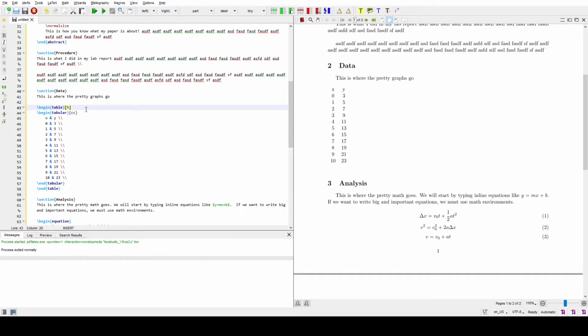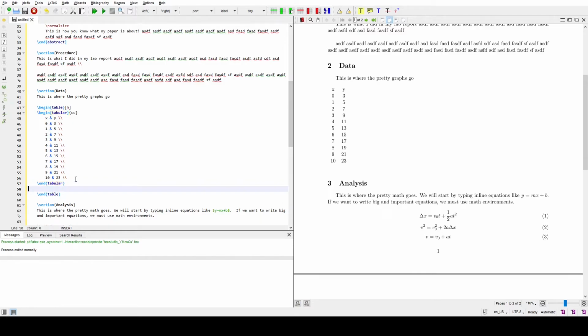Usually, LaTeX tries to put tables and pictures at the very top of a page or the very bottom of a page. But I want that to be front and center, like right where the data section is. I don't want it all over the place. So H is for here. Just put it where it shows up in the LaTeX part of my document. Put it there on the PDF as well. Now, the reason that I like table environments is because you can caption these.